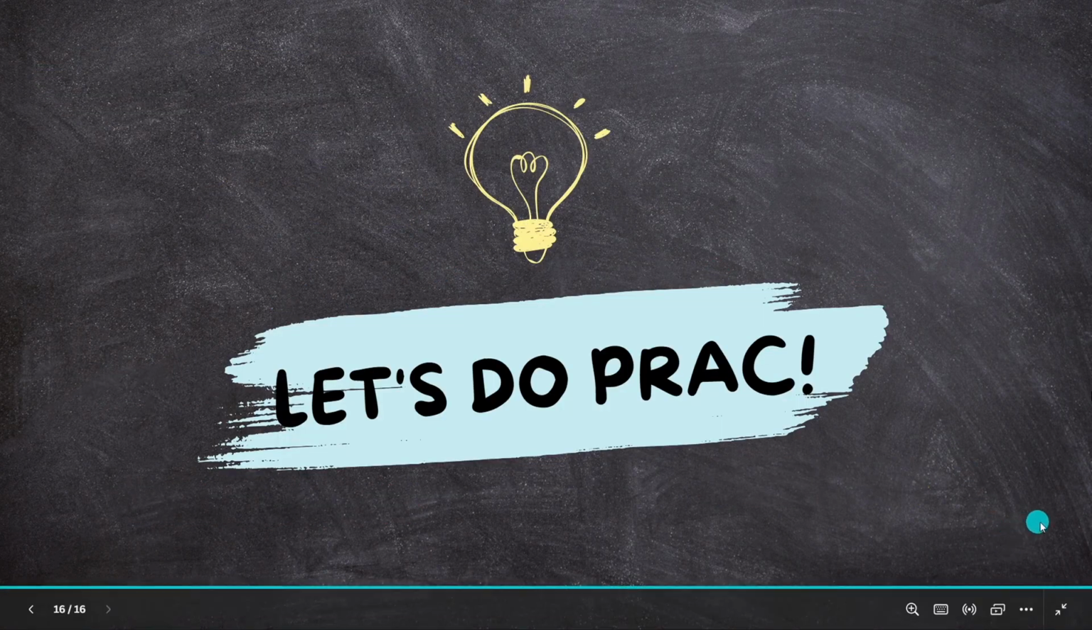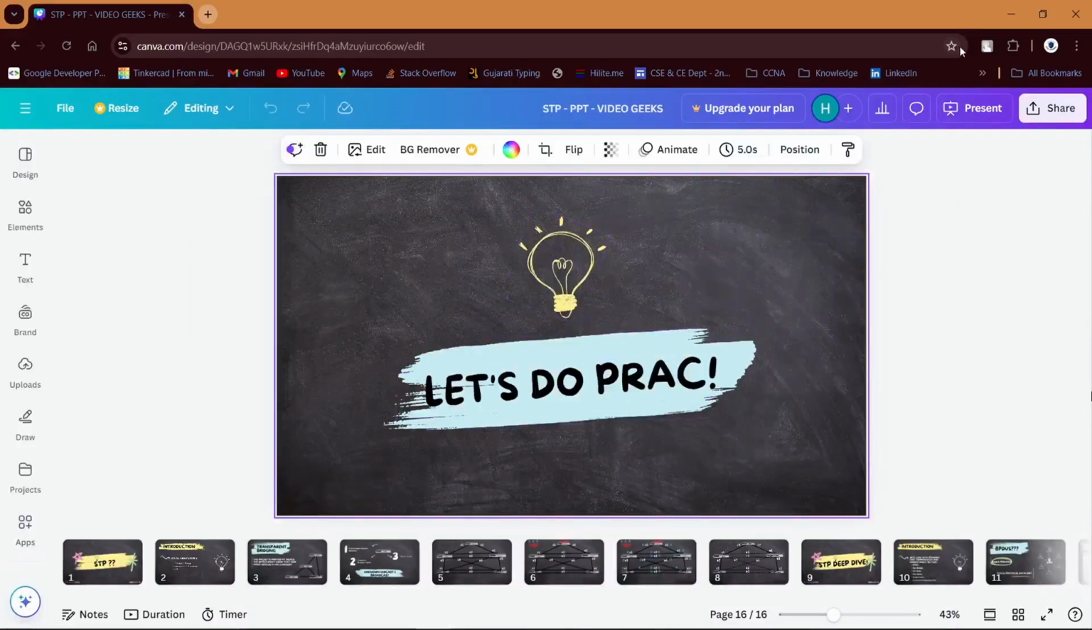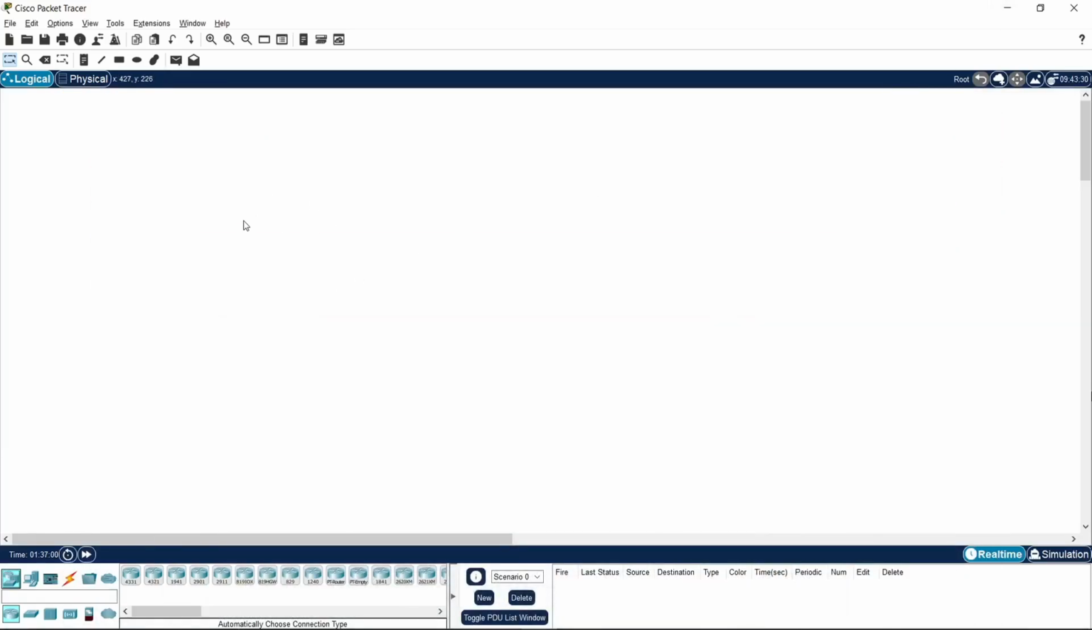So let us observe the practical things. That was basically the theory. Now let us open Cisco Packet Tracer. I haven't included Cisco Packet Tracer in the activity yet. After a long time I am also experimenting with Cisco Packet Tracer.